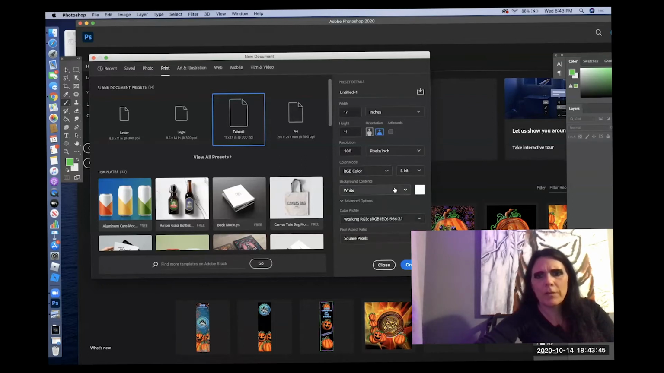You can do transparent if you want. I like the transparent background. The funny thing is I always start with white and I always end up making it transparent anyway. So I'm just going to start with white because I always do. This used to be an option, so yeah. Anyway, I'm just going to start with white. We'll hit create.